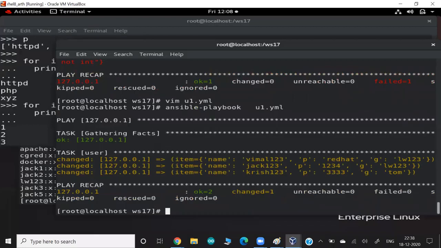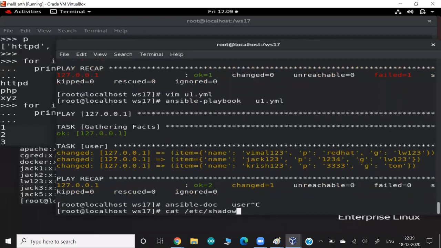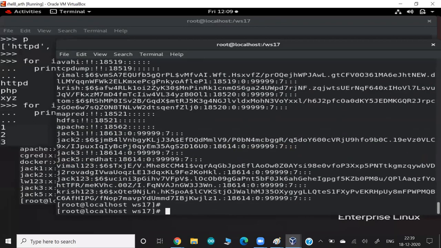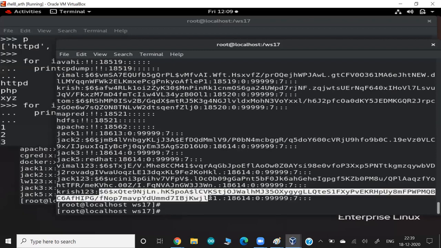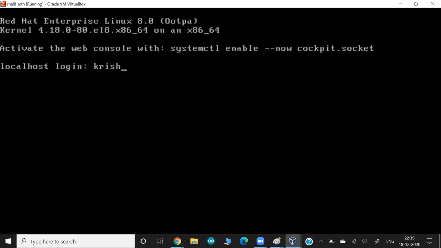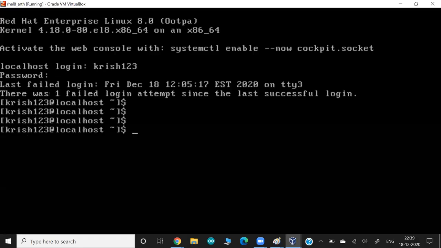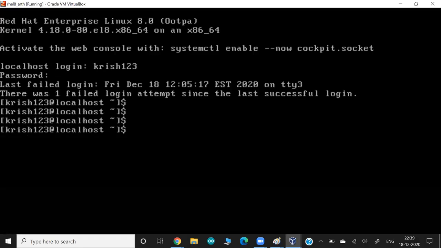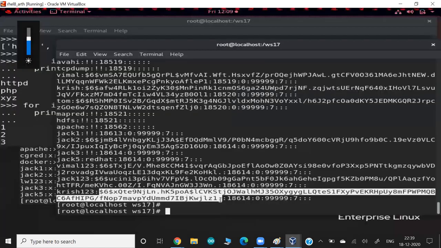The code ran, and if I show you my shadow file, you can see everybody has a password. Even though the password is 333 only, it is stored in this hash format. Now if I go to my black screen and try to log in as Chris on my local system with the password 3333, you can see it works properly. Account created, working great, no challenge.